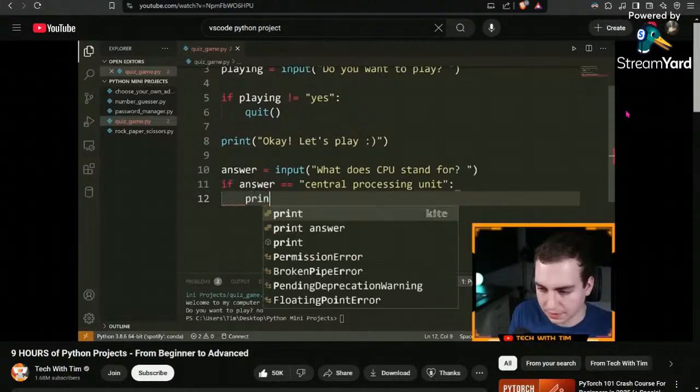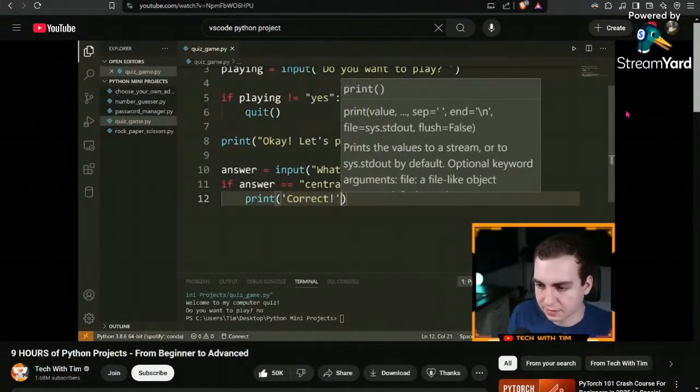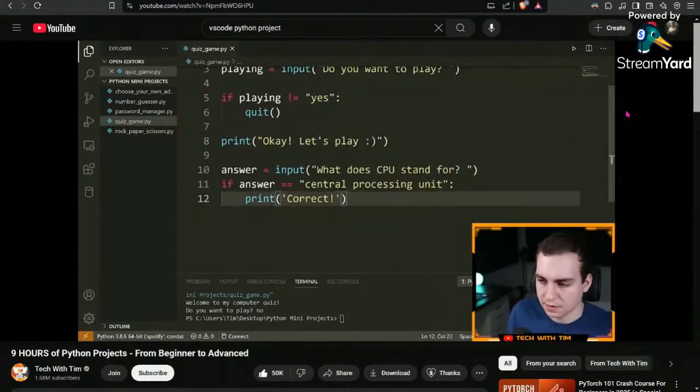Okay, so now we have a colon, and now we're saying, okay, well, if the answer is equal to central processing unit, what do we want to do? I'm going to print that they got it correct. So I'll say correct like that. And notice I'm using single quotes and double quotes kind of interchangeably. It doesn't matter which one you use, so long as you're consistent with the starting and ending quote. Awesome. So let's just run this now and see if this works.